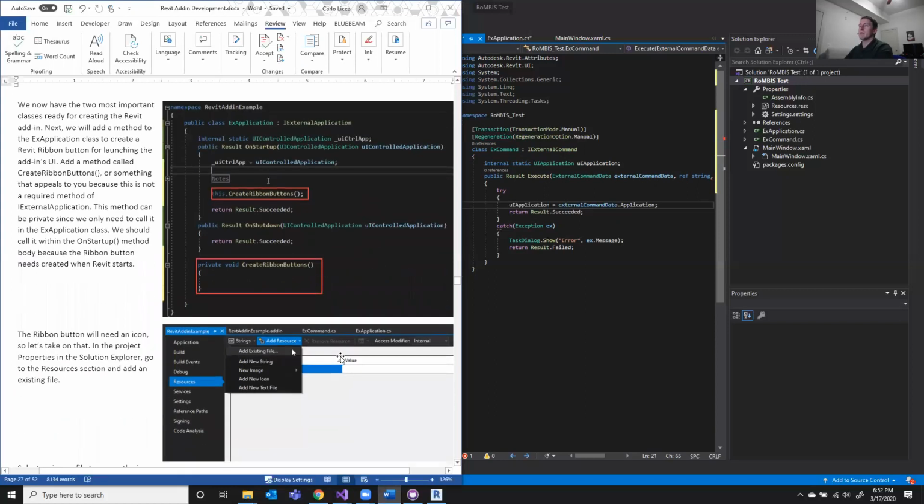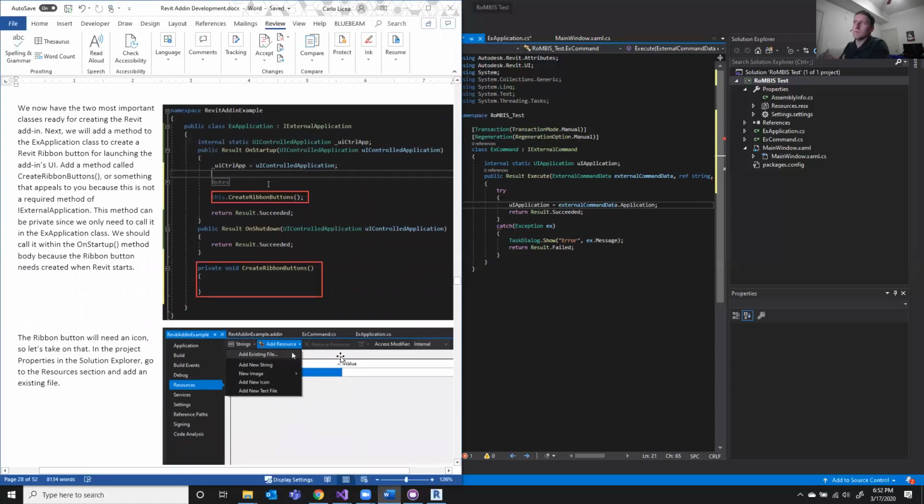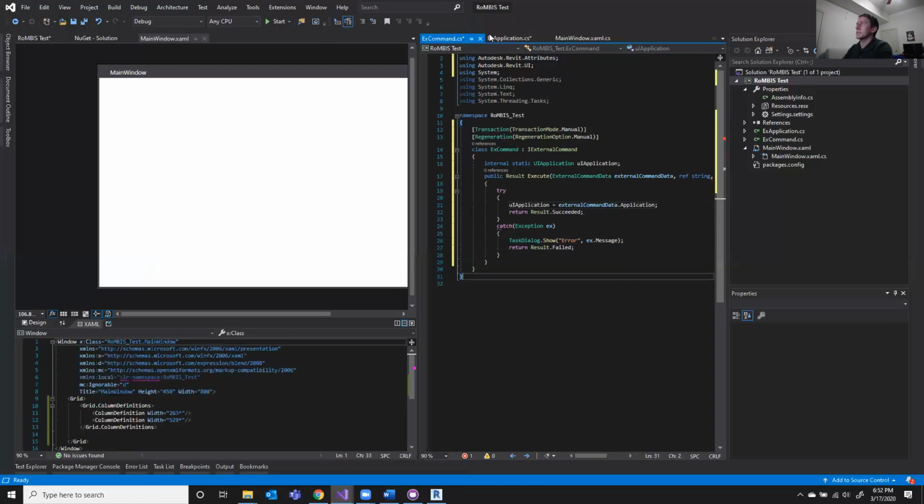Next thing is I'm going to be creating a tab and also a ribbon of buttons for my application or my add-in. So we're going to go back now to the EXApplication file. So my EXApplication and EXCommand are the bare bones, what you need to start off your add-in.